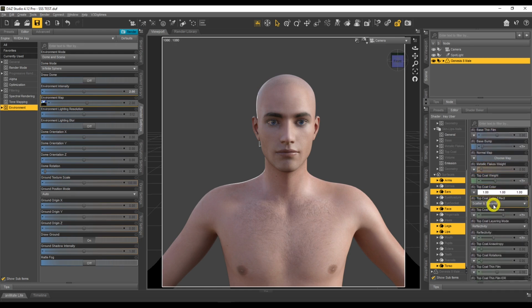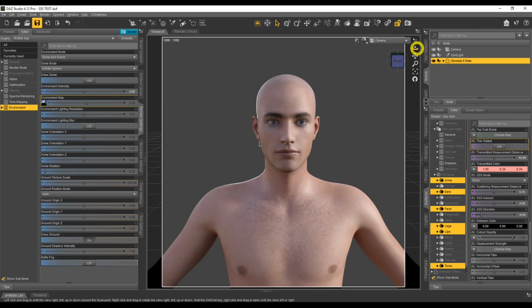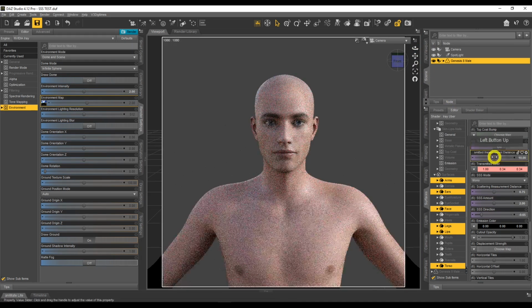So let me just scroll down to the parameters we are interested in. Alright. So the parameters we are interested in are these ones here. So transmitted measurement distance, transmitted color, SSS mode, scattering measurement distance, SSS amount, and SSS direction. So the first thing I want to do, I want to show you what happens when we don't have subsurface scattering turned on. This is what it looks like if we never had subsurface scattering.